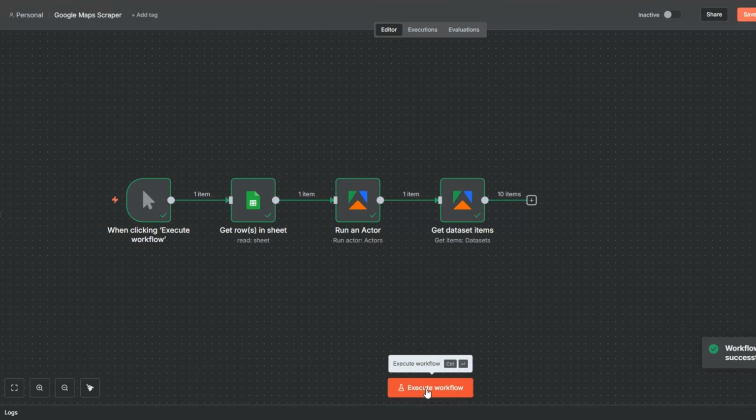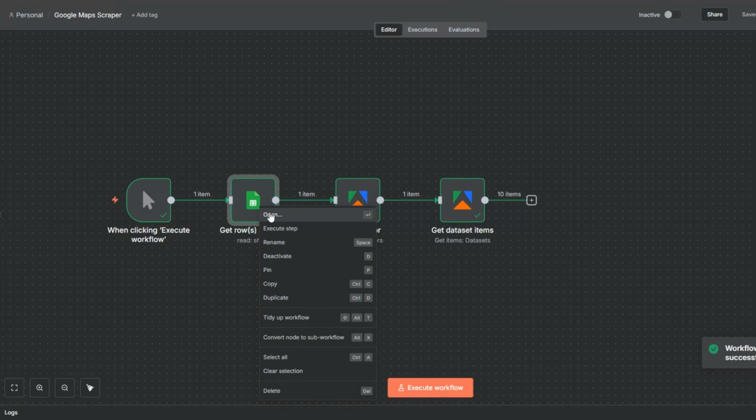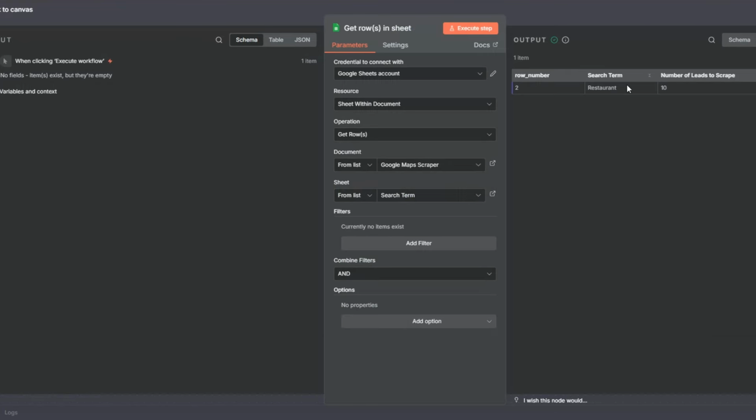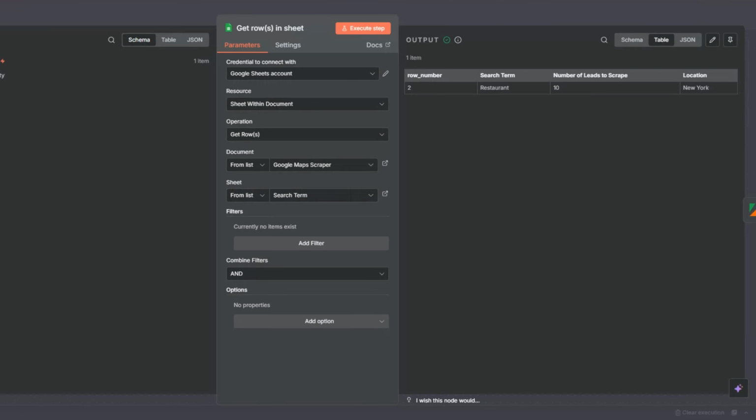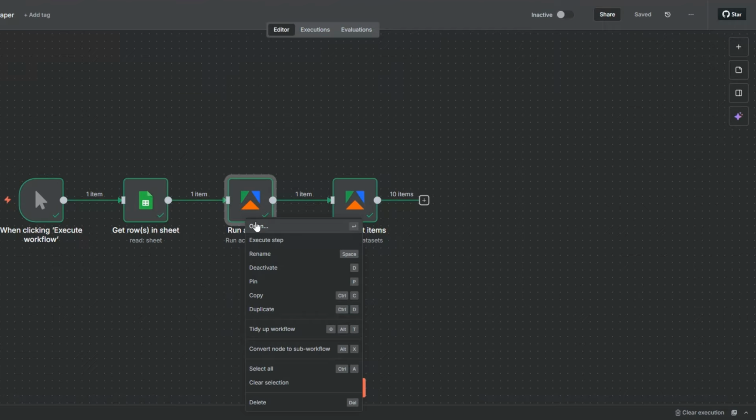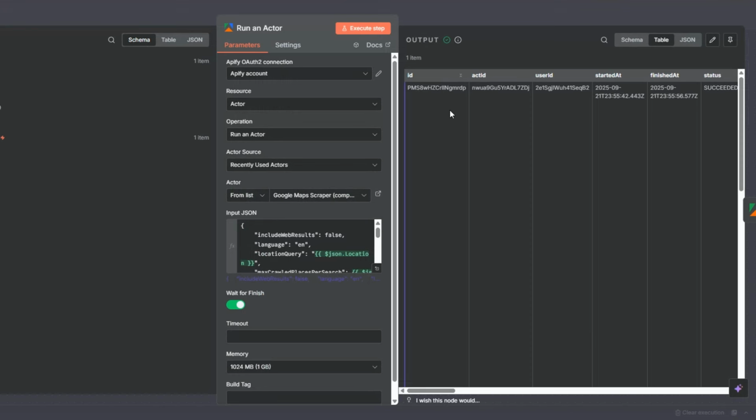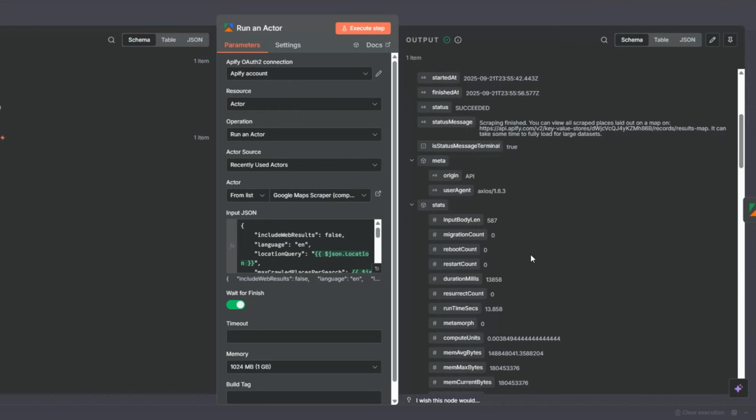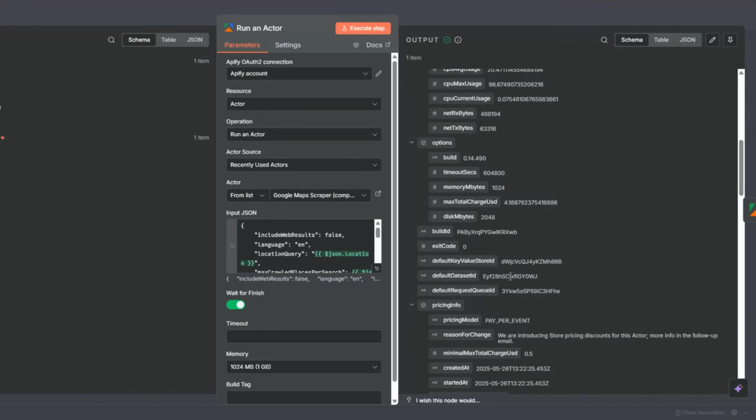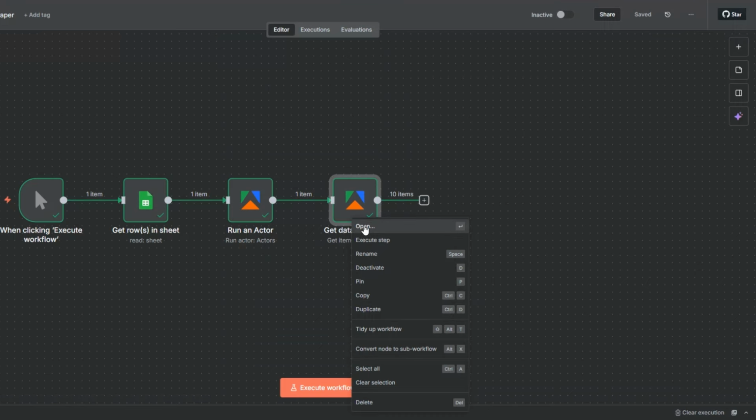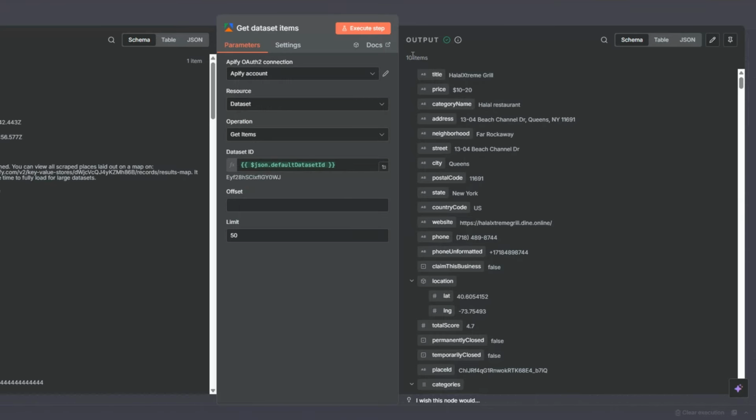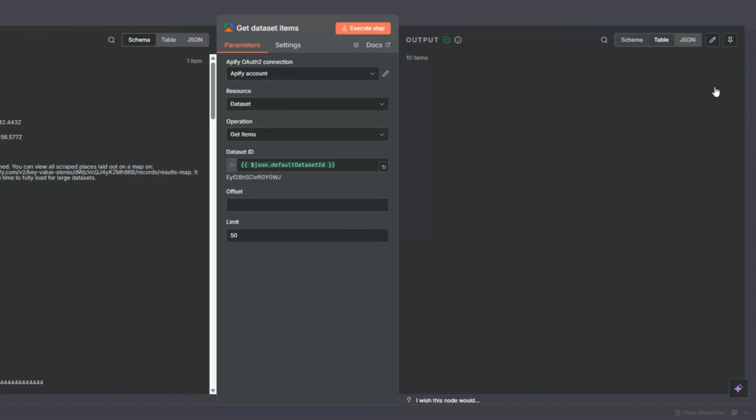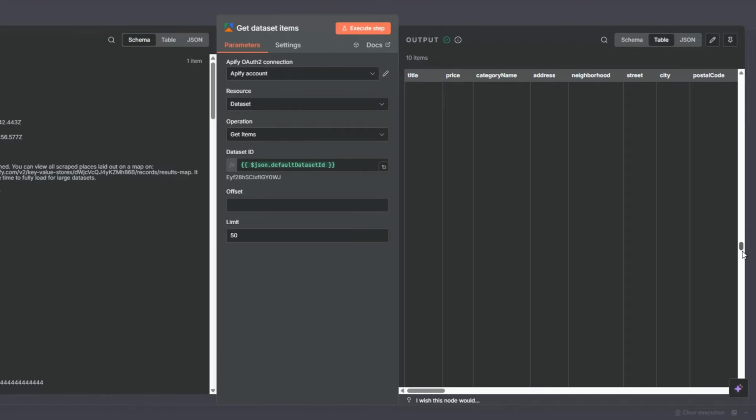You can see that our workflow was executed successfully. So here, we got our search term, number of leads I would like to scrape, and then location of the leads. And using this node, we succeeded in scraping the leads. Here, we got the dataset ID. Then using the dataset ID, we got our leads over here. We got a total of 10 leads over here that we scraped from our location. And these are the total 10 leads that we scraped over here.